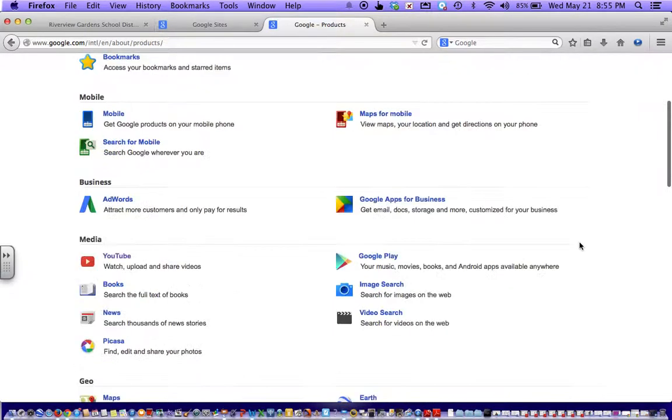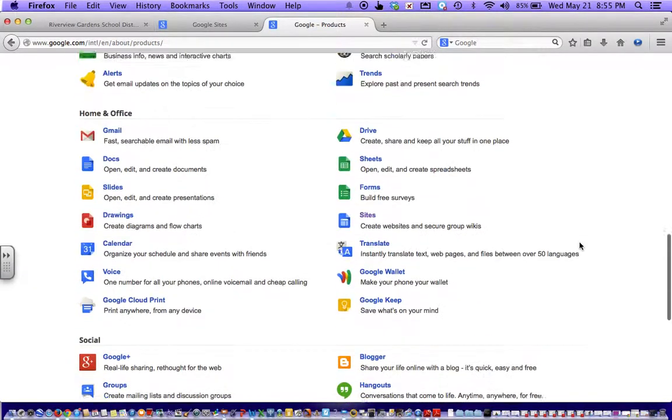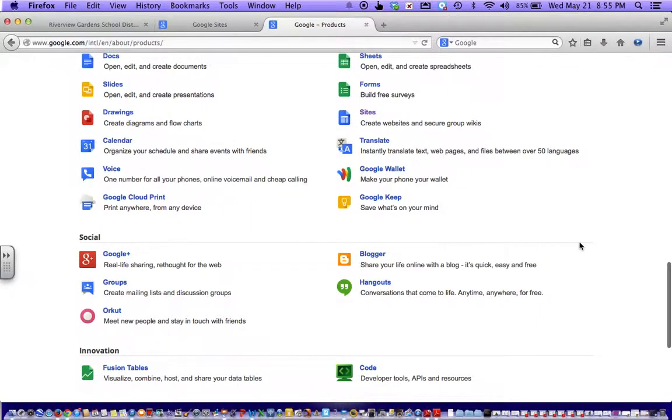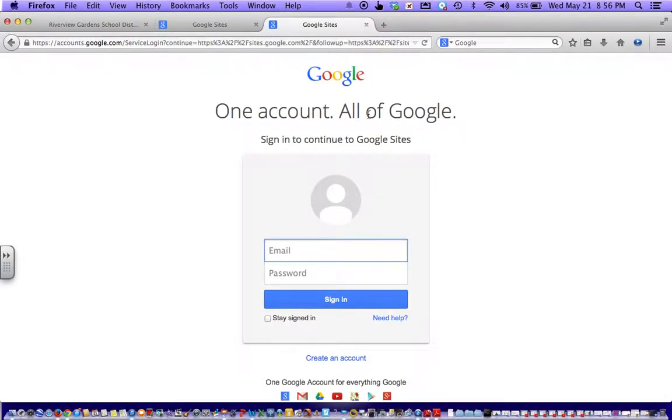So let's scroll down past maps, past Earth, and then you're going to see it on your right hand side next to forms and sheets. These are all free apps you can use through Google for learning and for the future. You can use them in college as well. So click on Sites, create a website, secure group wikis. Okay, so first thing we have to do is sign in.